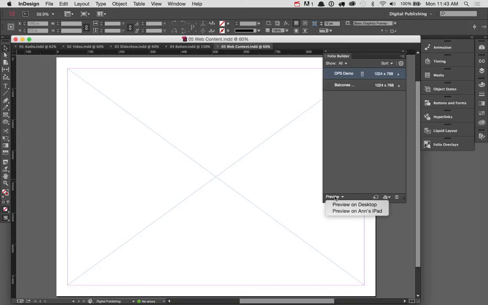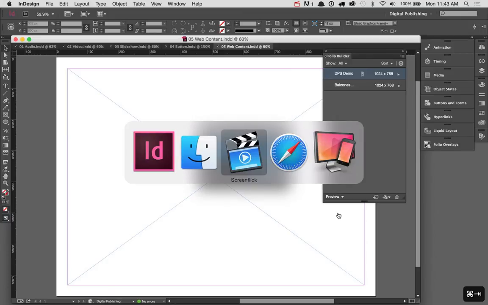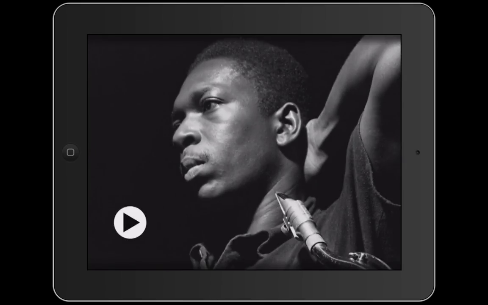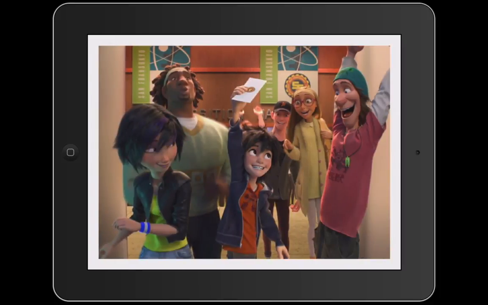And you have 2 options. We can view it on the desktop or the iPad. But you know what? We have the iPad here. Let's go ahead and preview this on the iPad. It's going to prepare the folio content. It's going to load that up. It says loading preview up at the top of my iPad. There is my article. First article is the audio article. So I can swipe to the left to choose different articles.